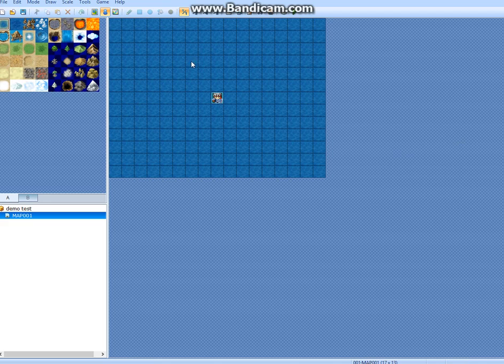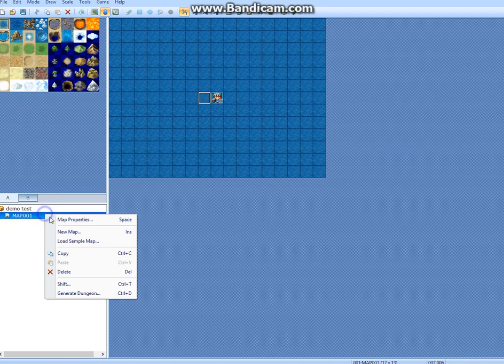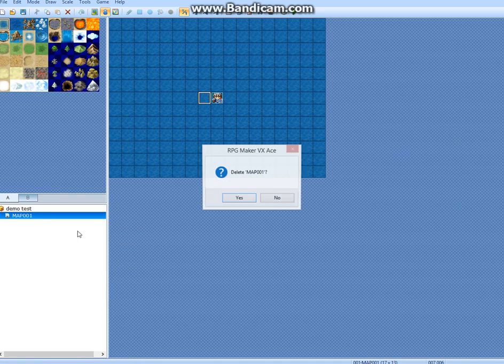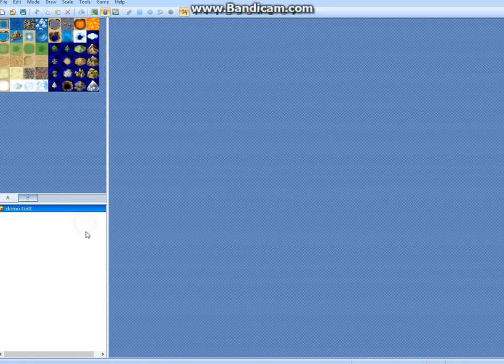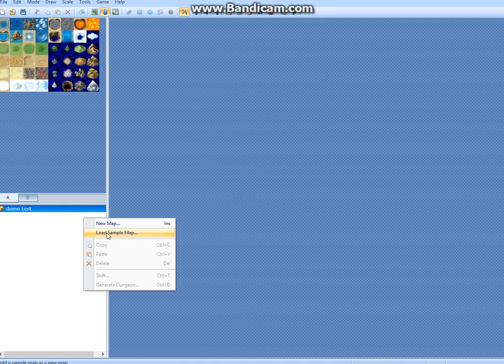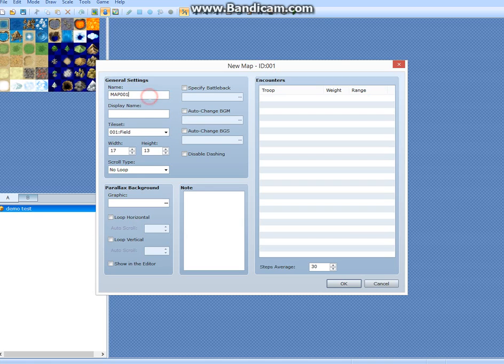Now you always start off with this small map of water. Most people will delete it and then start creating their world. Now there's a couple of different maps you can use. You can go to new map and give it a name. A display name is the name that will come up in the corner when you enter this map in the game.